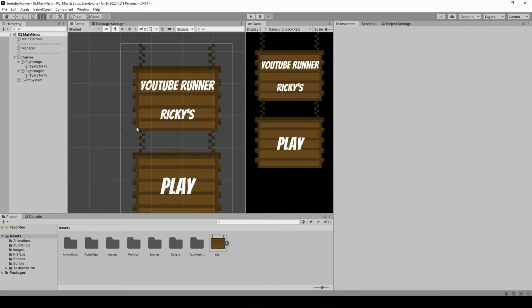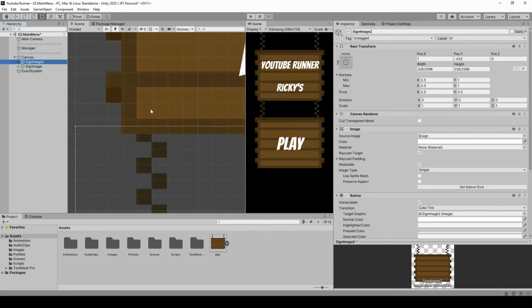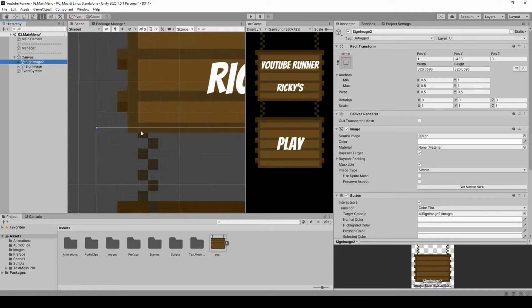And now one thing that is bothering me, you can see here I want the sign to be behind the other sign, so it looks like it's hanging from it and not in front of it. So one thing you can do is just change the hierarchy. This way it goes behind it.